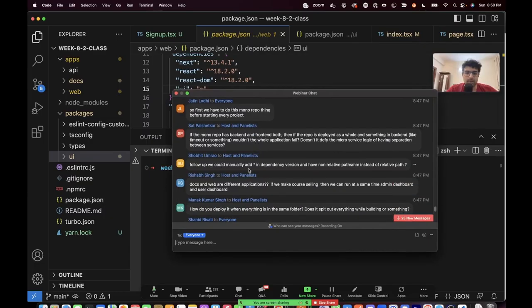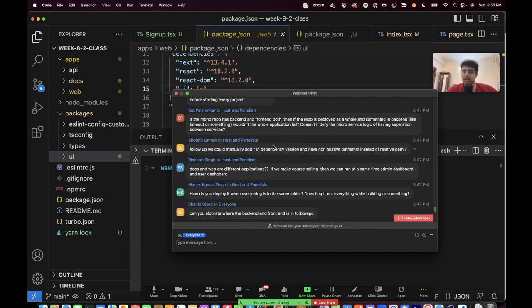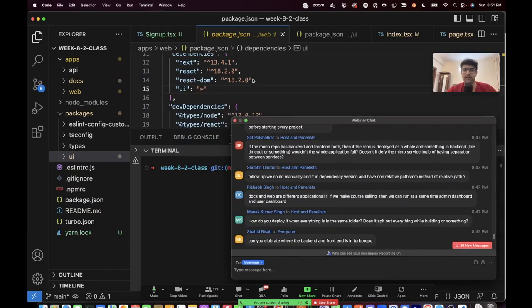Follow up. Could we manually add star in the dependency version and not have relative paths? You could do that. Yes, you could do that. But that won't work without Turborepo, or if you're not using a monorepo, that won't work. But you can do other things. In TS configs, you can add relative paths. You can do something like this.